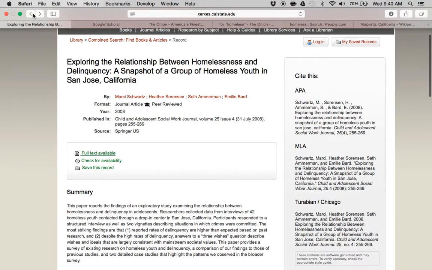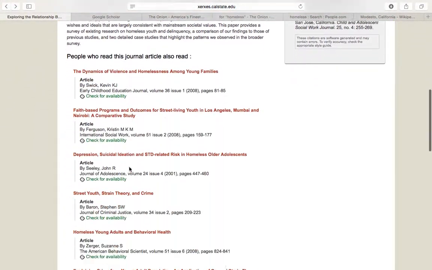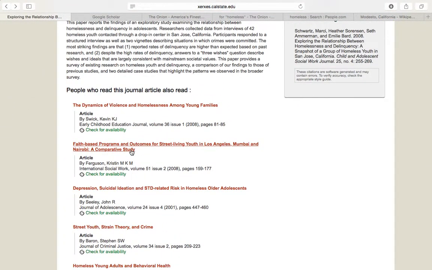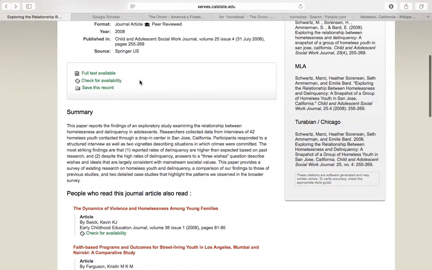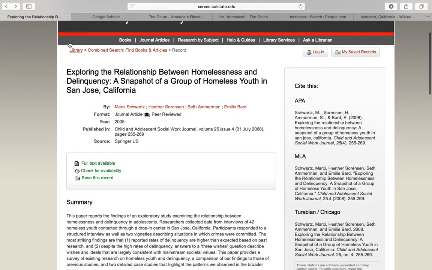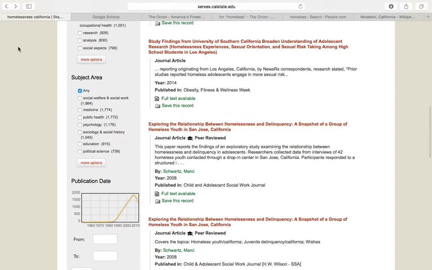Okay, so that's our library website. It'll say other. It's kind of like Amazon. When you buy something, it'll say, other people bought something similar. So they're recommending other articles that you may find interesting depending on your search results. So that's one way of going about it.